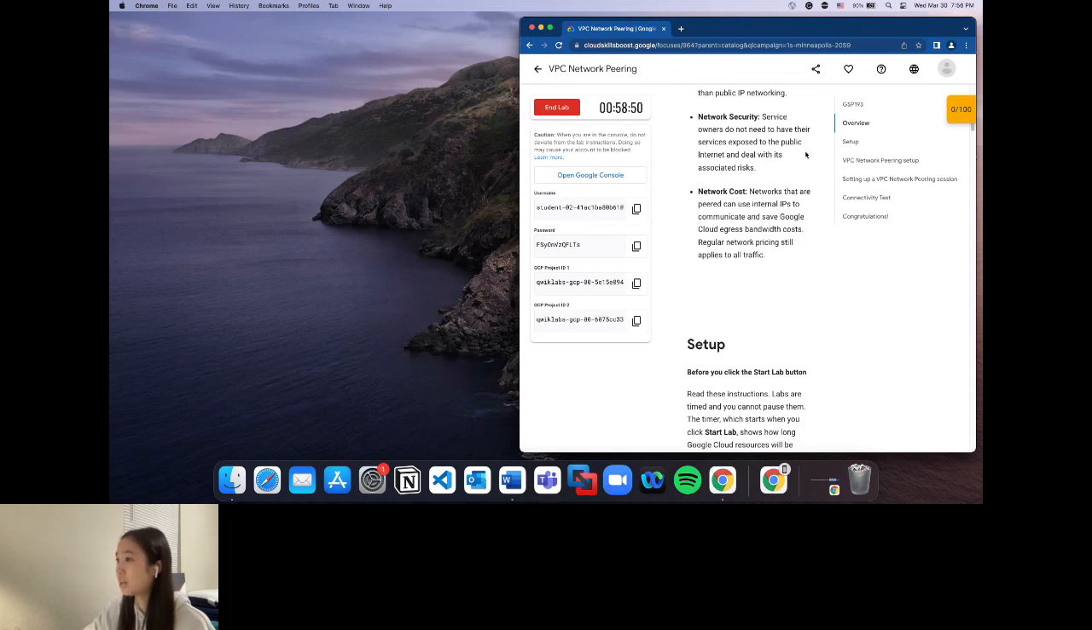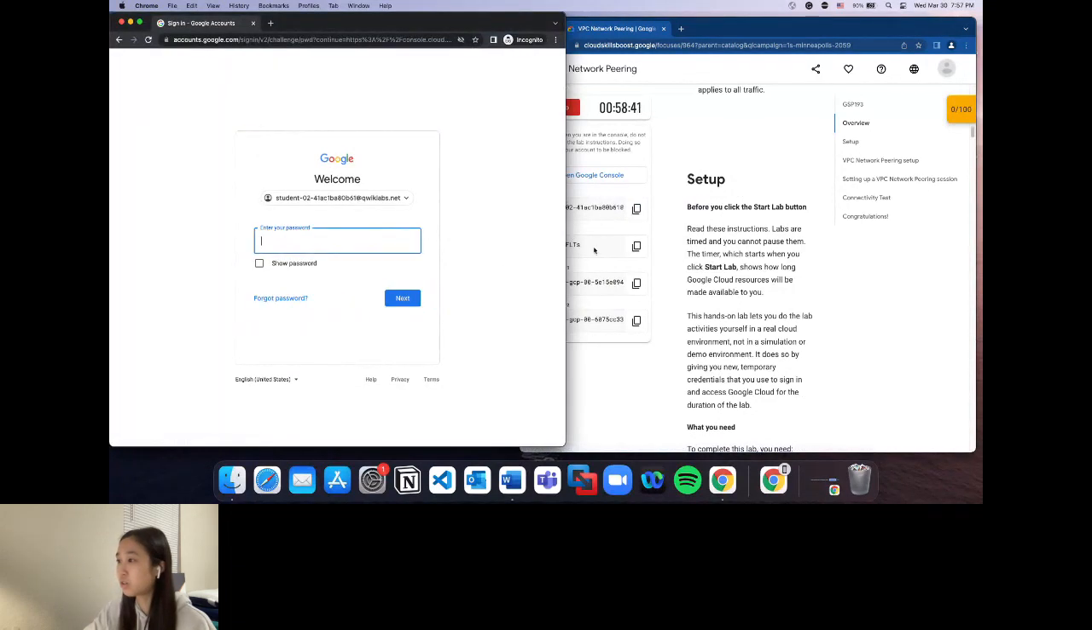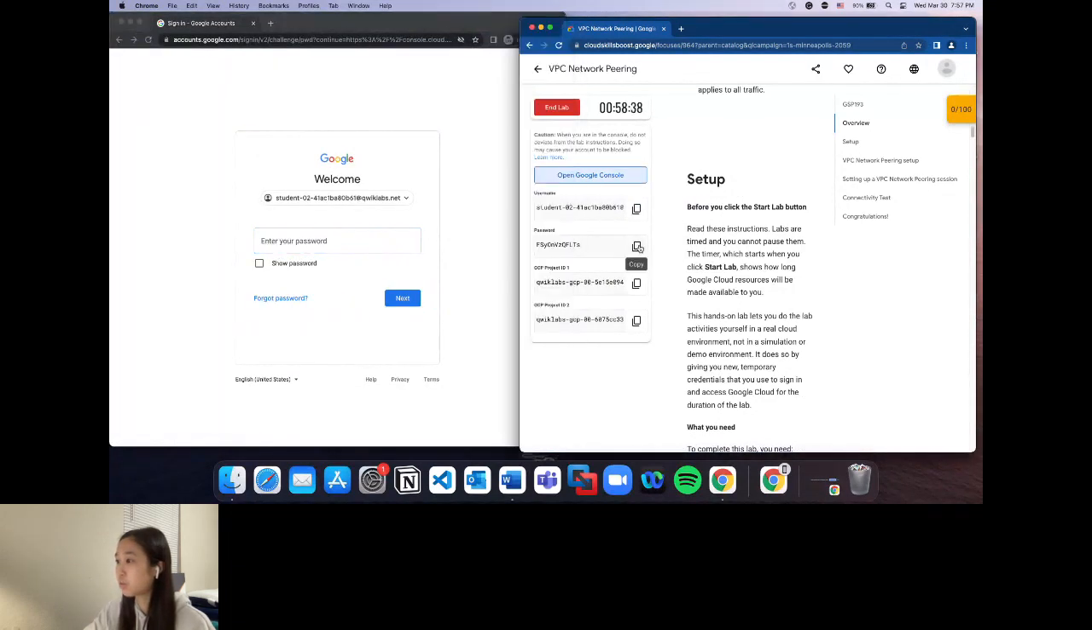Right, let's go ahead and open up Google Console. All right, I've got my incognito window right here. Let's go ahead and copy password.